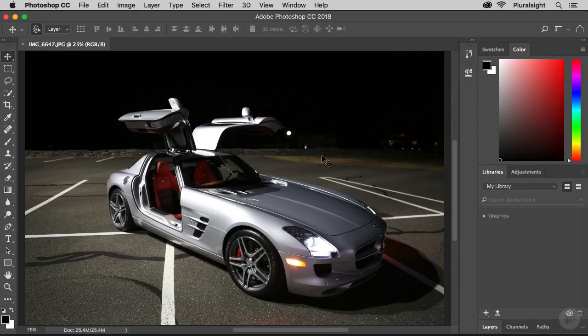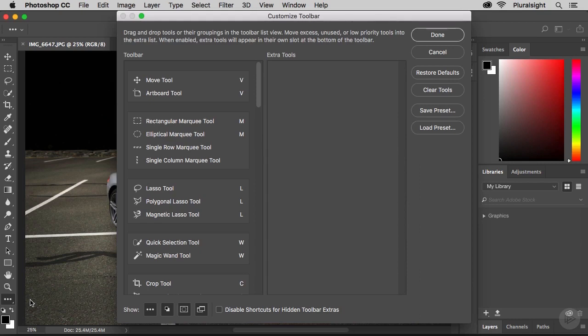When it comes to customizing Photoshop, something else that you can do is customize the keyboard shortcuts associated with the tools, the menus, and also the panel menus within the program. To customize the keyboard shortcuts associated with the tools, you have two options. You can come down here towards the bottom and select Edit Toolbar, and this is going to open up the Customize Toolbar dialog box that we looked at in the previous video.